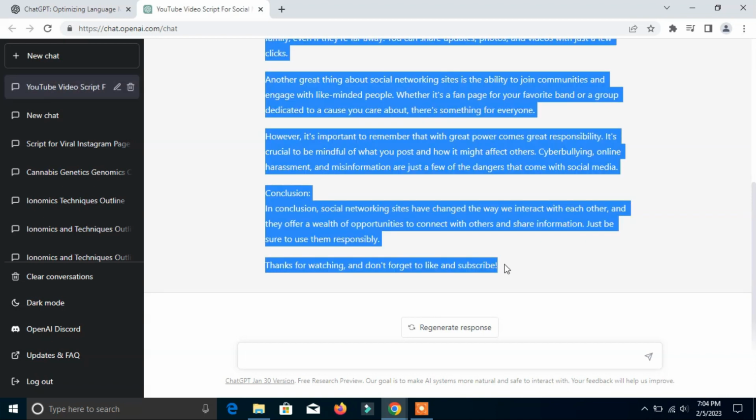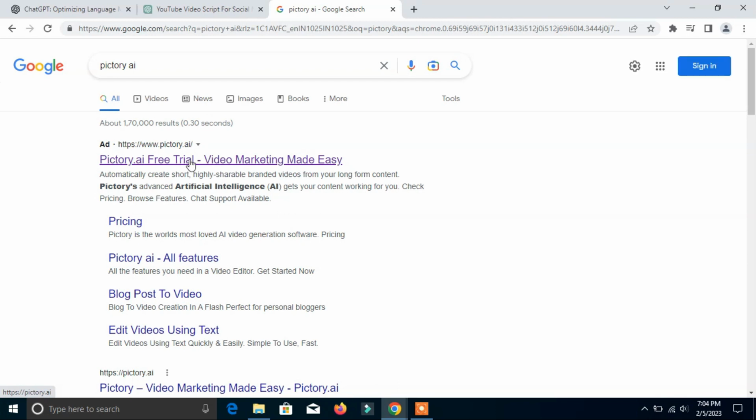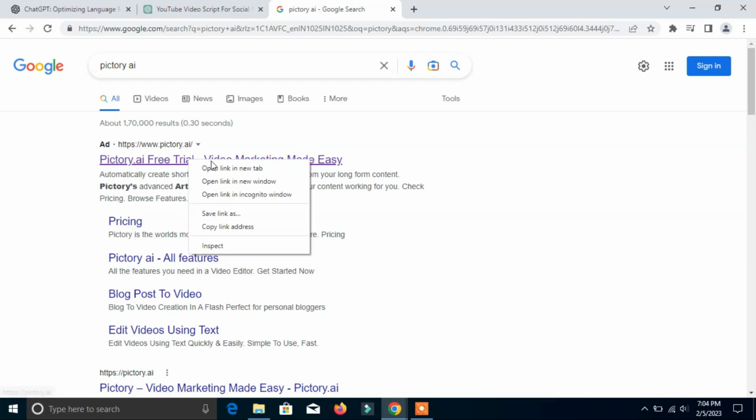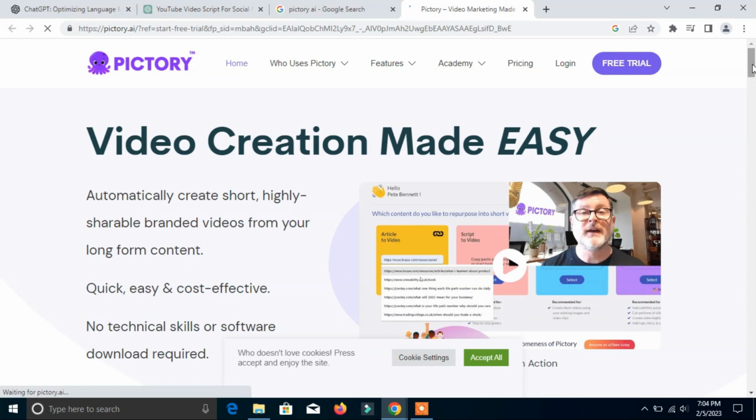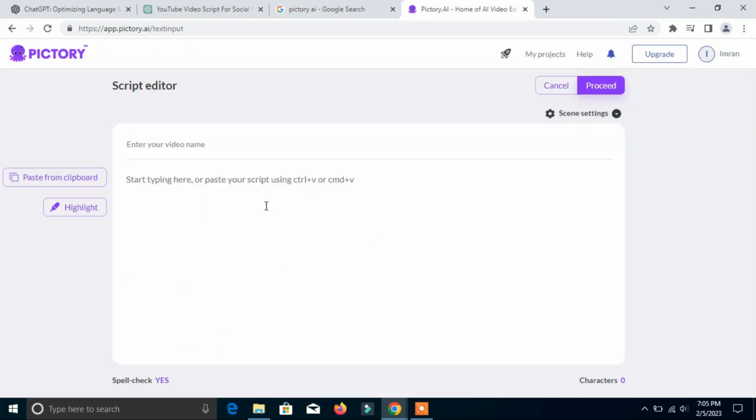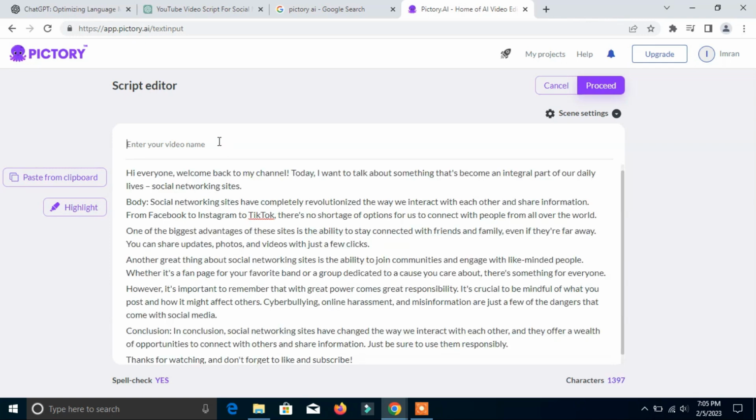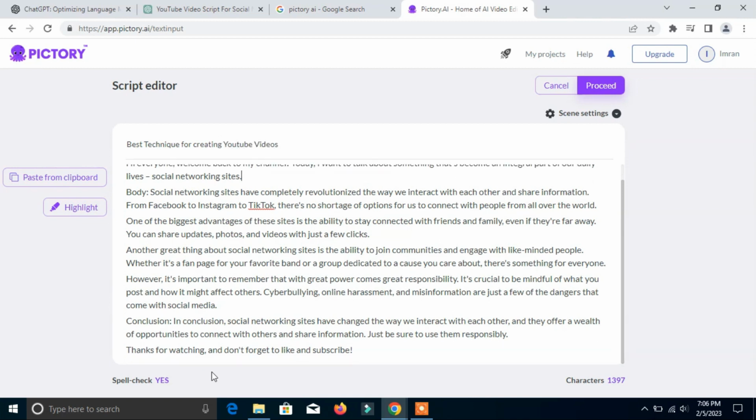And now another AI tool that is helpful for making YouTube videos is Pictory.ai. You can search Pictory.ai. Here is the link. Click on it and you can sign up here. It's free. Here I am logged in. Now you can copy that script from ChatGPT and paste it here. And now you can name it. For example, I will name it best technique for creating YouTube videos, and you can see here spelling check, it's yes. And now we can proceed here. Click proceed.